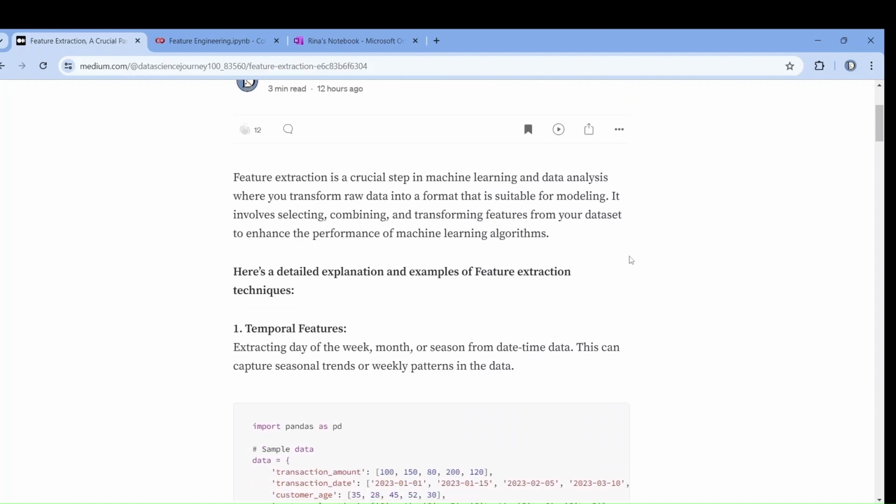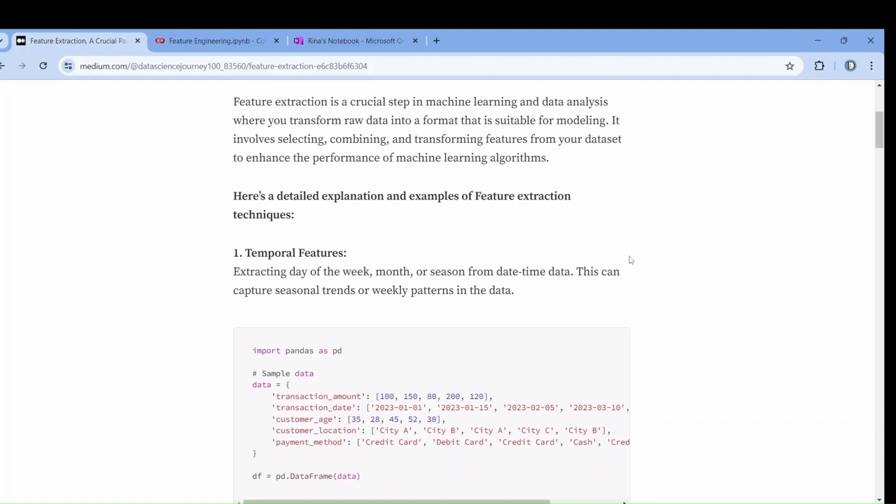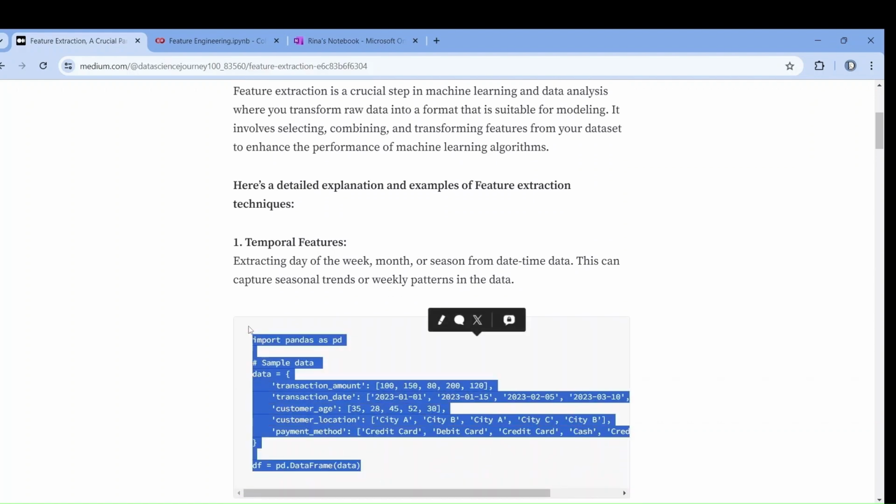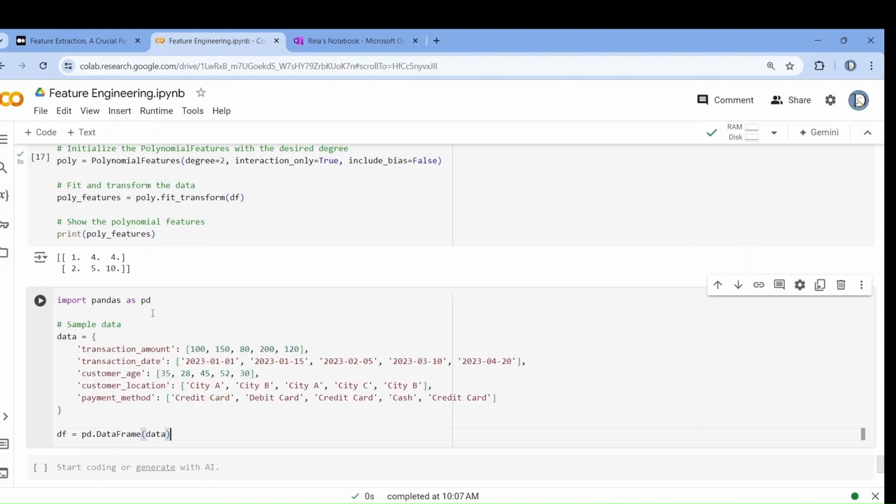Simple. Now in this class we are going to do many examples so that you understand how to do feature extraction and how and when to apply these techniques. Okay. Now first I have copied this data. Okay. So now let's paste it here.